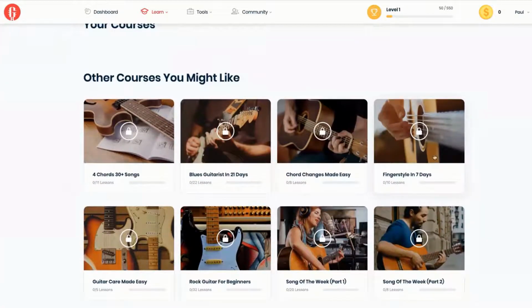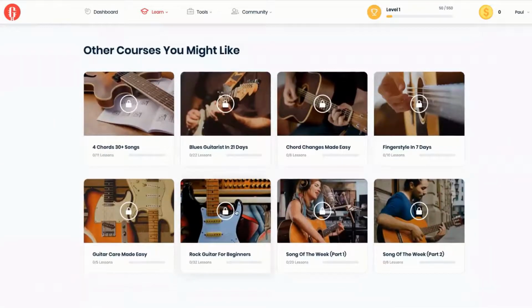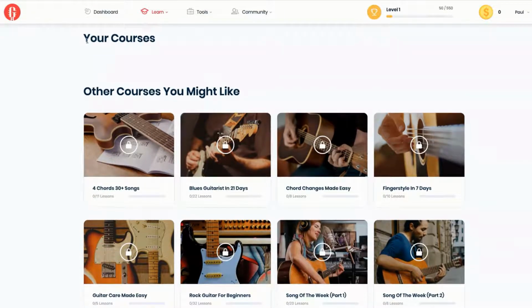So let's say if I've got access to just one of these courses here, it would literally show up in this section here. Normally when someone gets access, they've actually got a course, that's usually how they get access to it. So let's say 4 chords, 30 songs, or blues guitarist in 21 days, that would show up here, but it wouldn't show down here. It's either going to be in this section or this one. And if you don't have it, then we show it and then they can click on it.